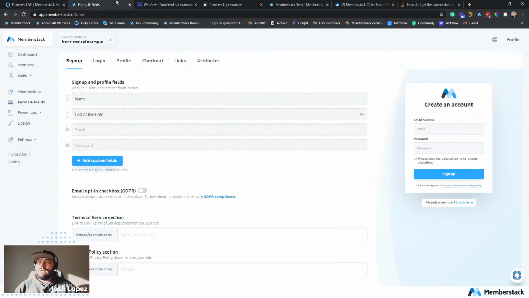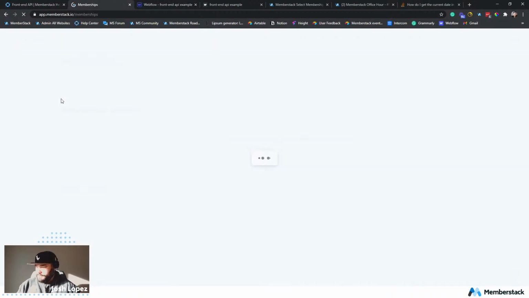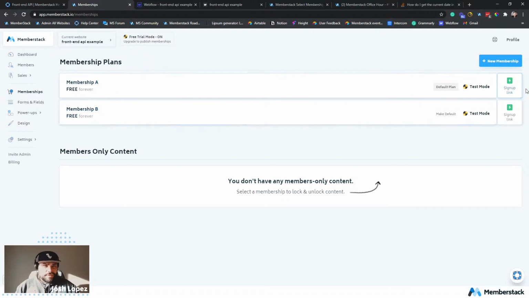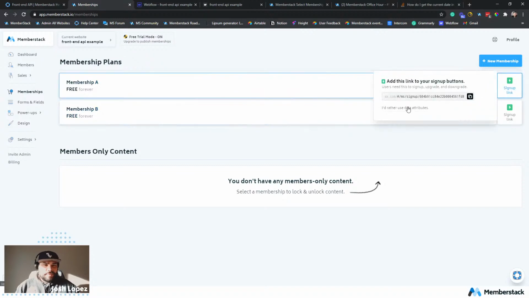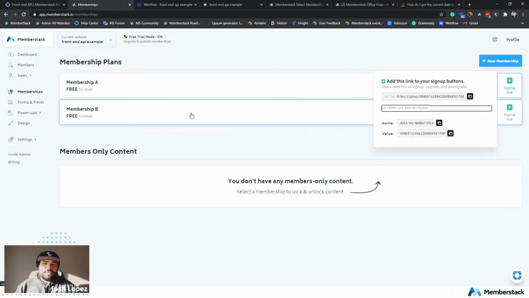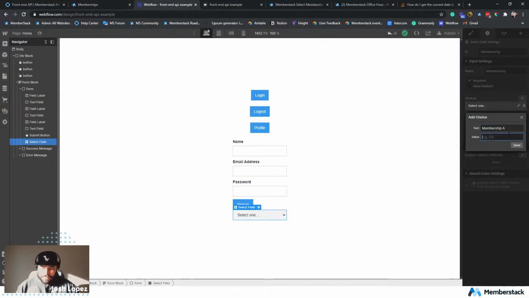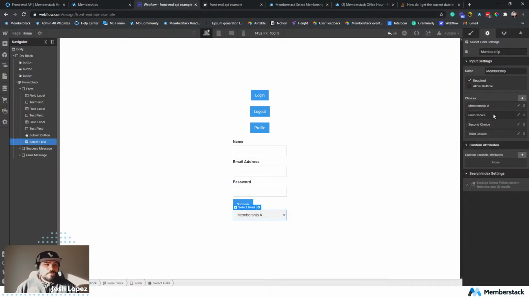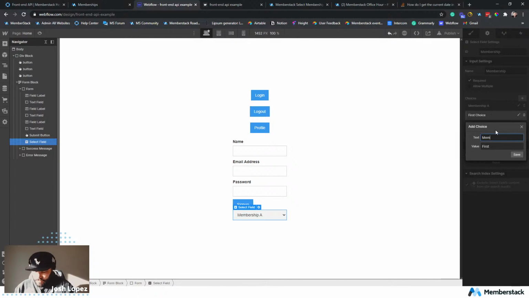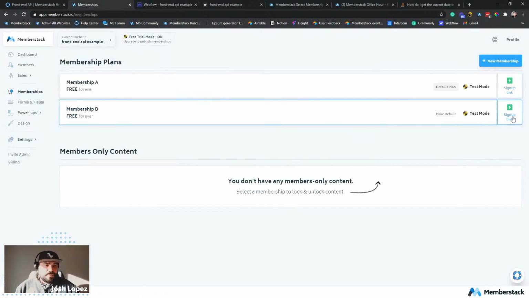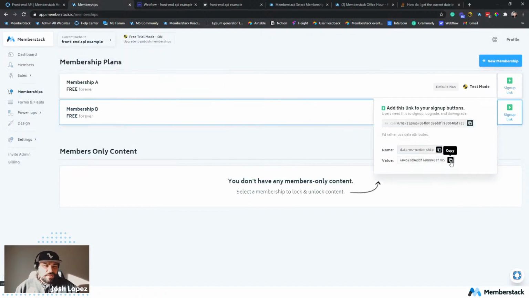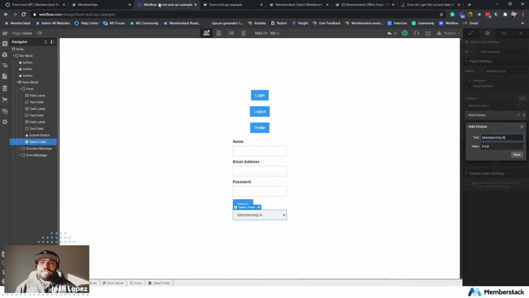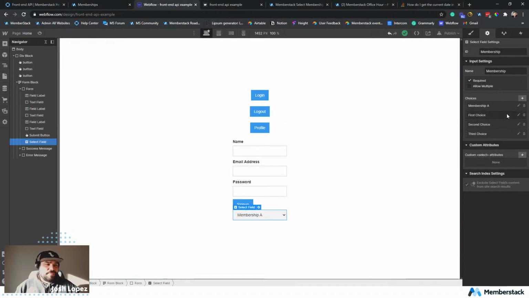I'll show you. Okay, so now we go to memberships. And we're going to get the sign up link, but I'd rather use data attributes, and this is that membership ID. So membership A is going to be, this is going to be the value. So go ahead and paste that there. And then we're going to do membership B. Membership B, and then we're going to go back here. We're going to get this one for membership B. The ID of membership B. Oh man, that's a mouthful.